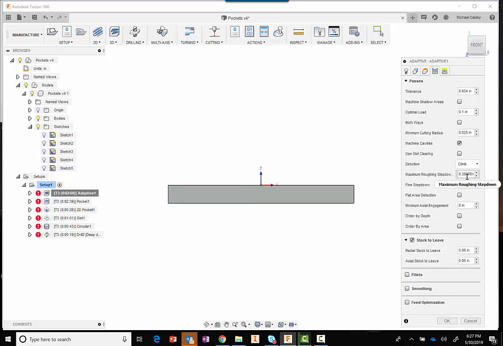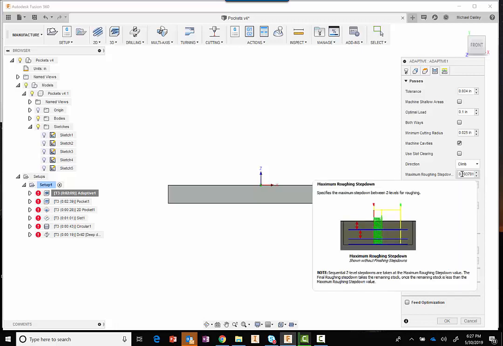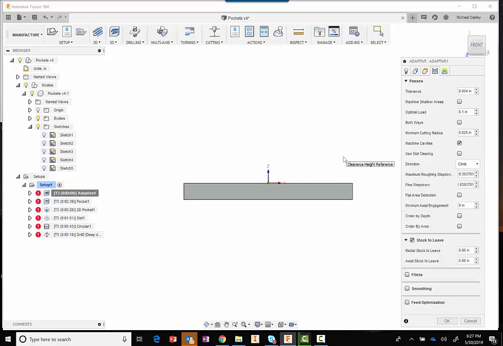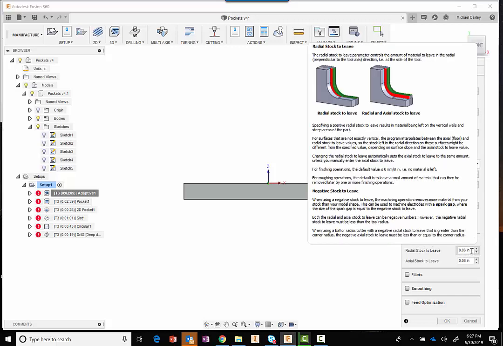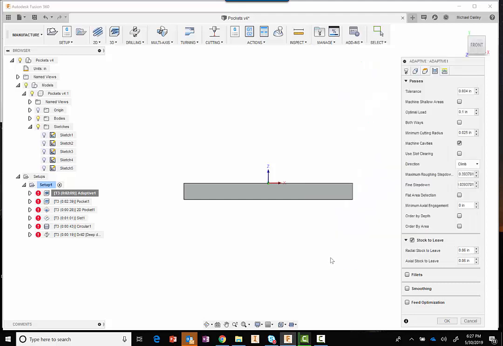I have a pretty aggressive step down here, which engages a lot of the tool, 0.39. This was put in by default when I selected that tool, so I didn't mess with that. And for stock to leave, I usually leave a decent amount of stock just to accommodate for wood tearing abnormalities that you typically find in wood, that I can easily clean up with a finishing pass.